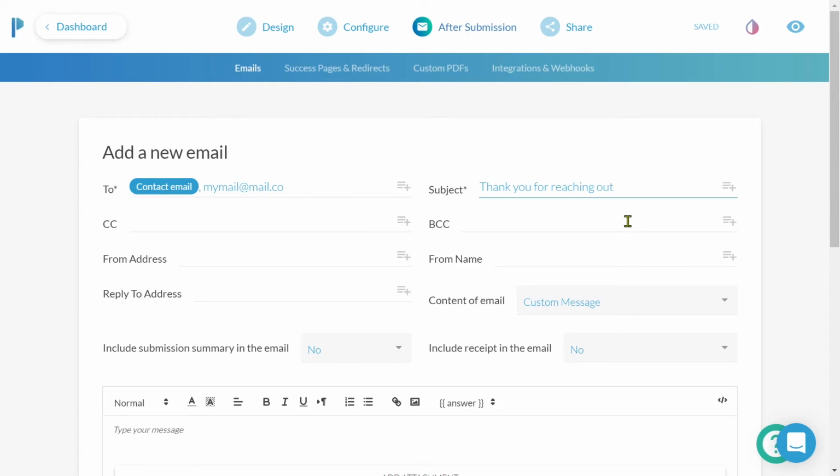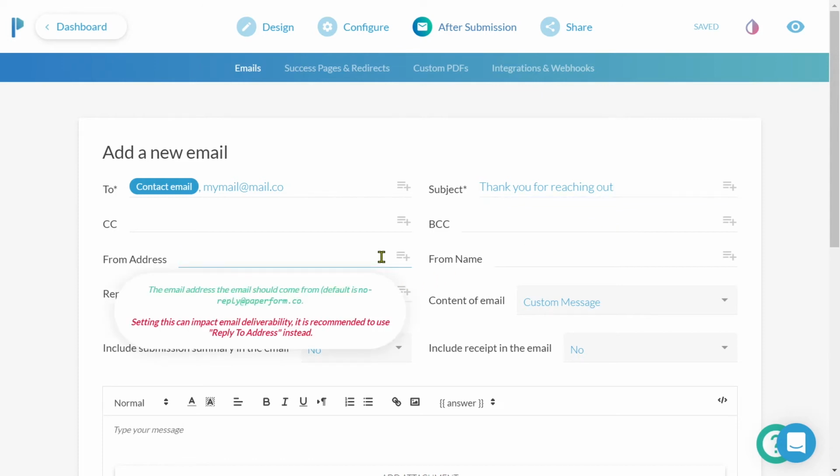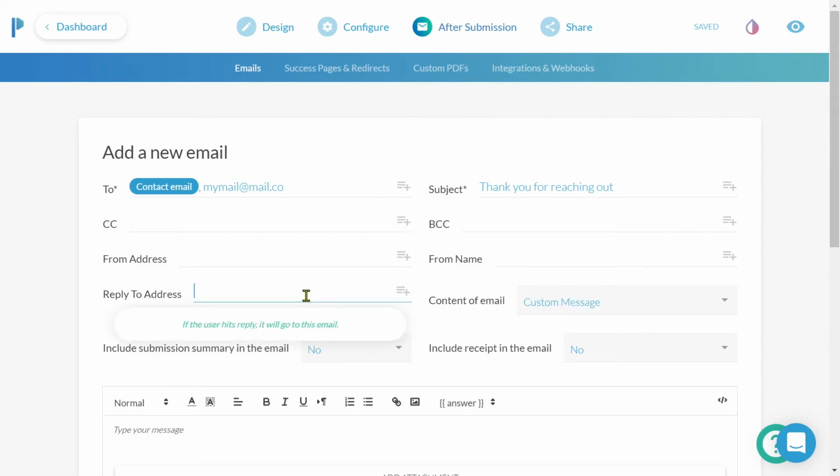You also have the ability to alter the from address. By default, the from address will come from keith@paperform.co. If you do alter the from address, you are risking email deliverability. It is recommended that we simply use the from name and reply to address instead. The email that you input into the reply to address field will be the email that any replies to this custom email will be directed to.